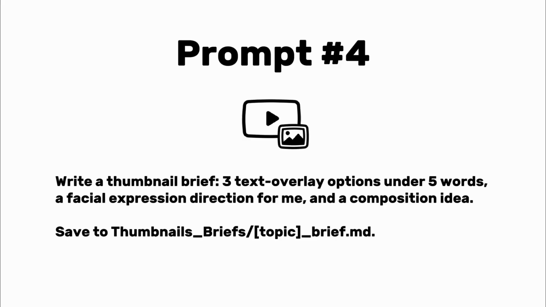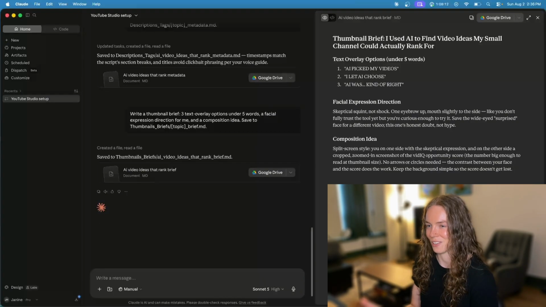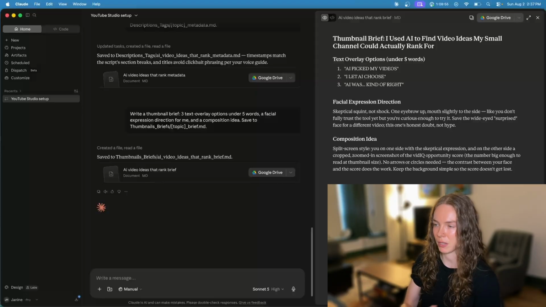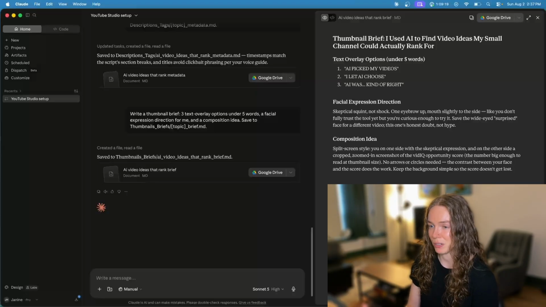So the next thing I'm gonna get Claude Cowork to create for me is a thumbnail brief. And I'm gonna hit send. It is already going in the direction that I was already picturing, which is kind of cool, doing a human versus algorithm kind of thing. And that's kind of the composition idea that Claude Cowork came up with here. It's keeping things really simple. So yeah, this is pretty perfect.